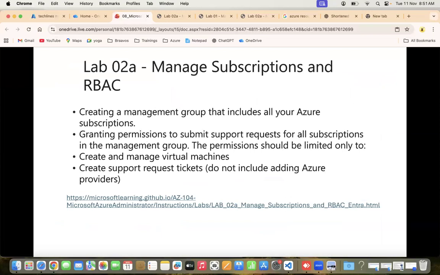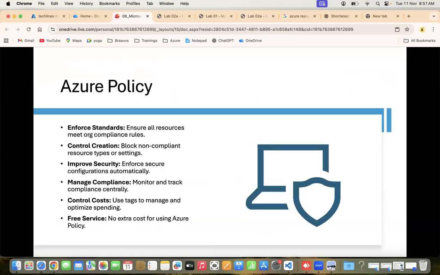So Azure policies. What are these Azure policies? As I told, with group policies we were assigning to OUs. Similarly, that kind of feature is Azure Policy. It enforces standards and ensures all resources meet organization compliance rules. So here there will be a set of rules. That's what we should be able to understand. And it controls creation, like blocking non-compliant resource types or settings.